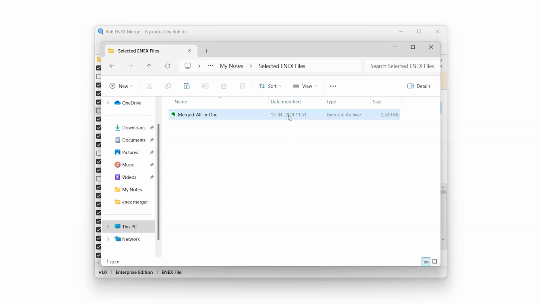And there you have your newly merged ENEX file created using Forensics ENEX Merge software. And that's it for this video.